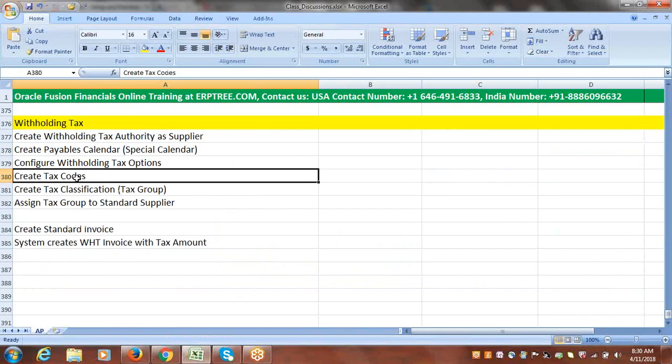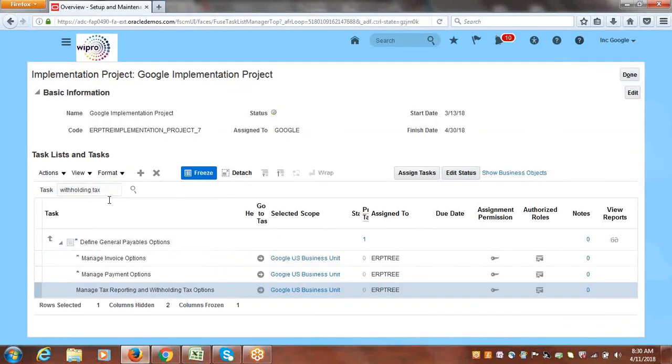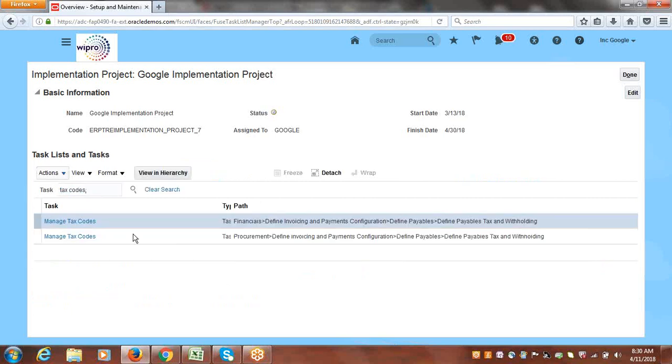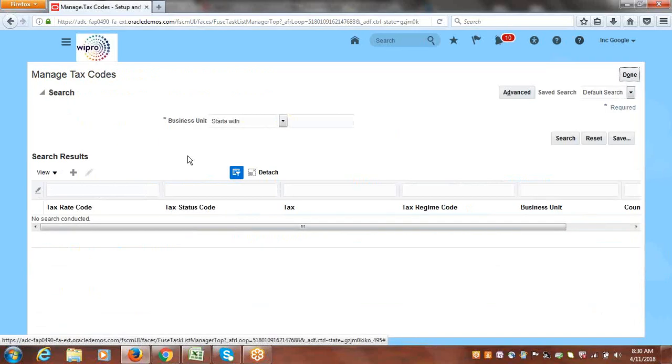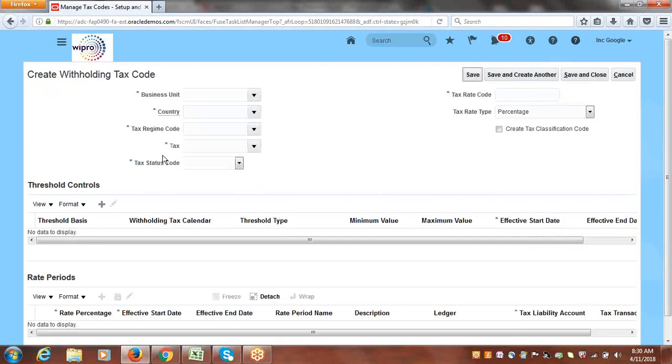Now we have to create the tax code. We'll go and create the withholding tax code. Search for tax codes. So manage tax codes, nothing but manage withholding tax codes. Click on go to task icon. Say create. When you compare with EBS tax code definition, it is slightly different. Here when you create the withholding tax code, you have to specify the tax regime also. We'll see those points here.